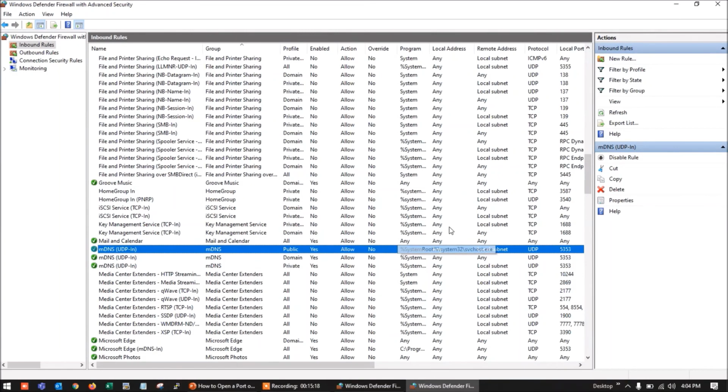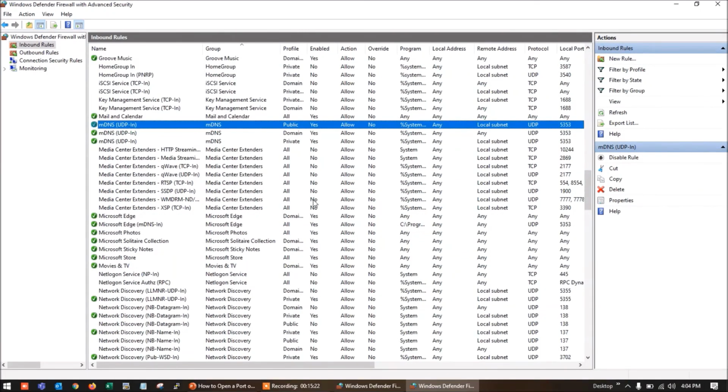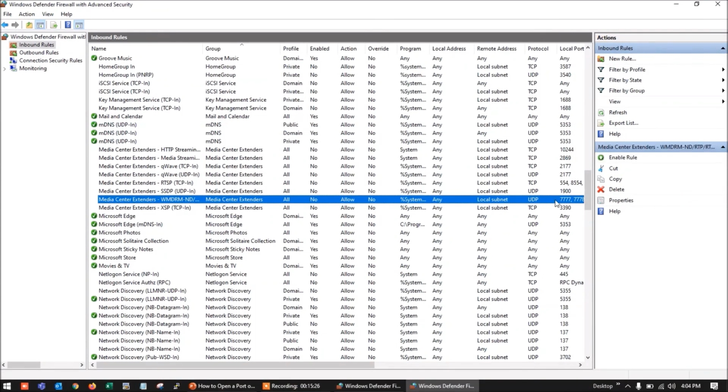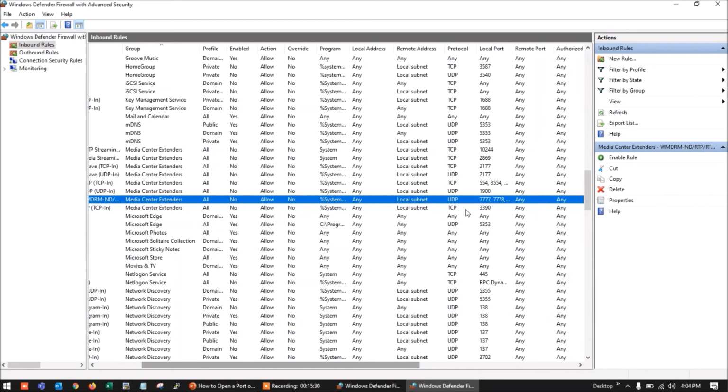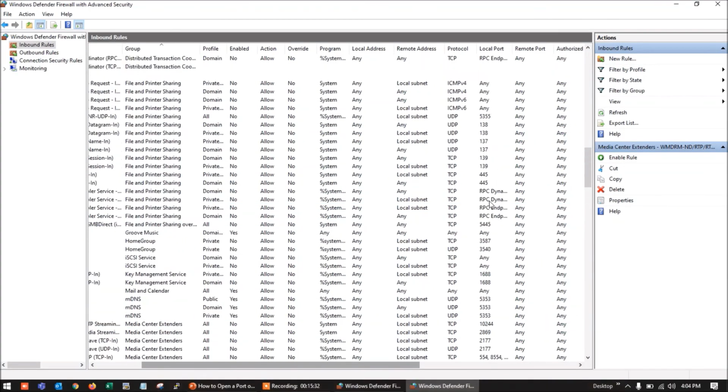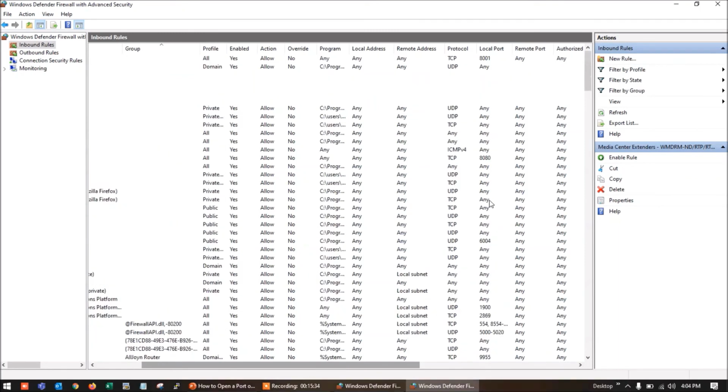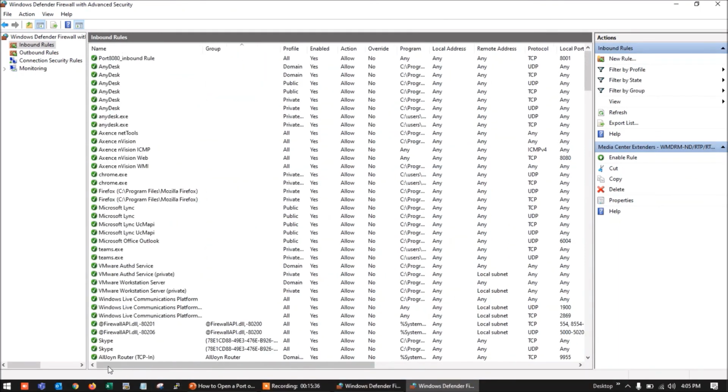These are system generated rules. These are not manually created rules. I just want to show you how these policies work. Here you can see multiple ports are allowed for the services. Similarly, we can allow as per our requirement. So this is basically how we can create an inbound rule.